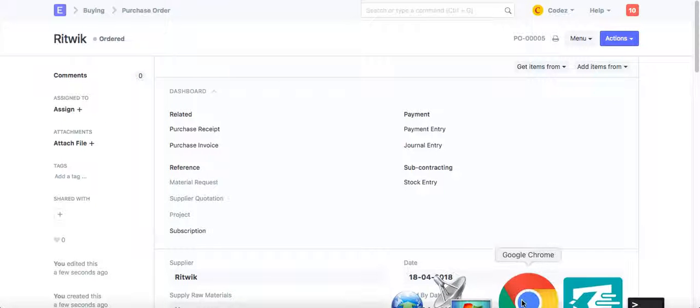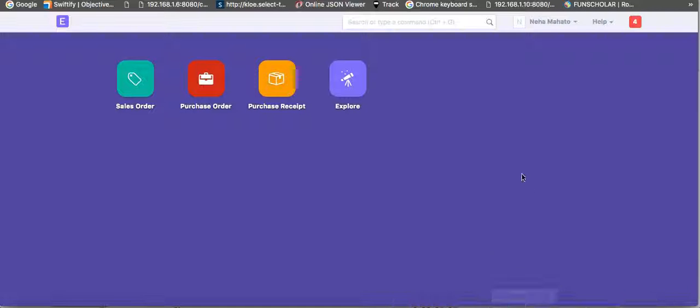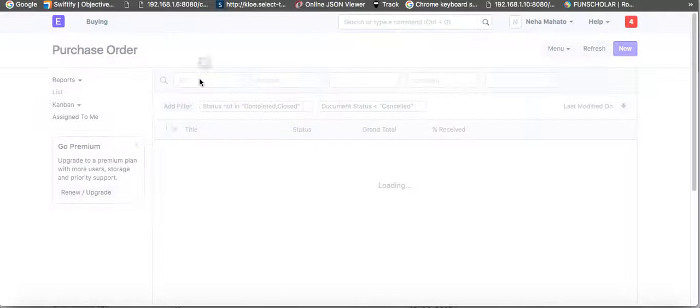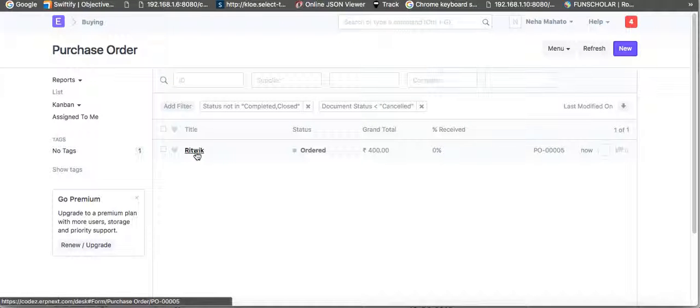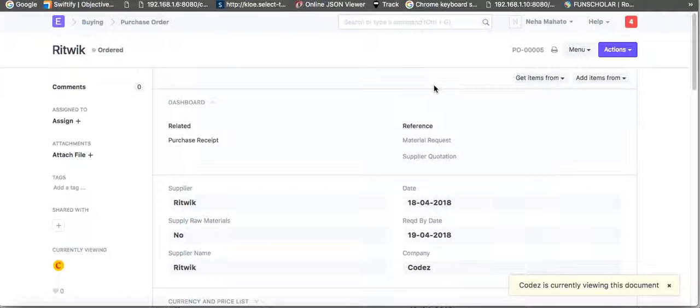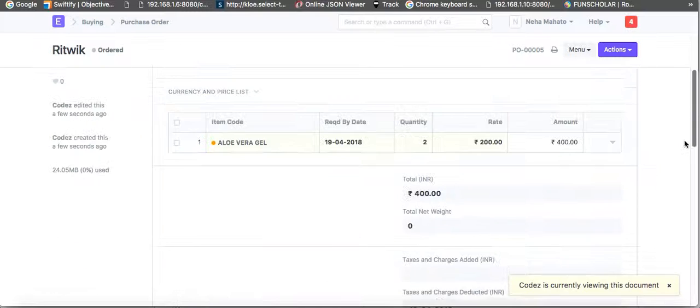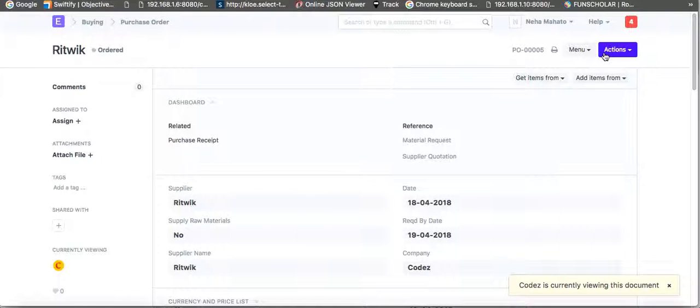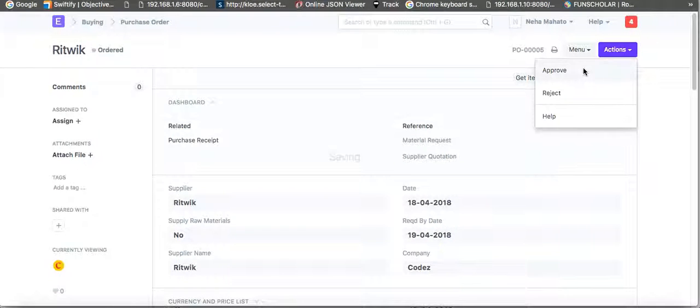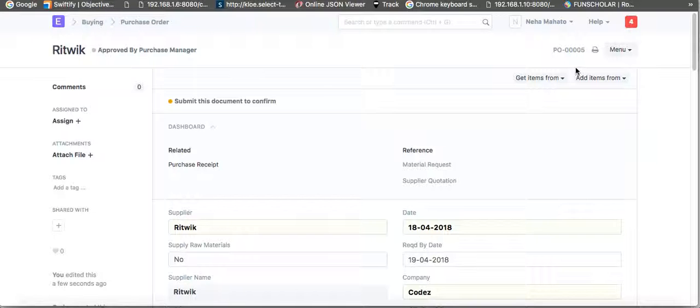Coming to the next level of user, that is this one, Neha Mathur. This is level 1 user. Coming to the purchase order we have created, we are coming to the approval process. The status is still ordered. Now we go to purchase order and then the same order is to be approved. Click on approve. See, the status is changed to approved by purchase manager.